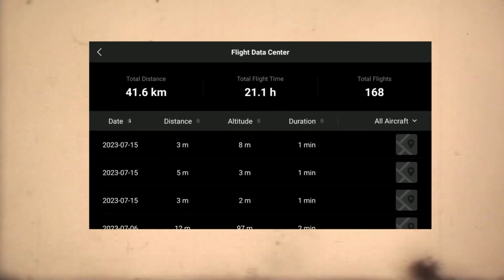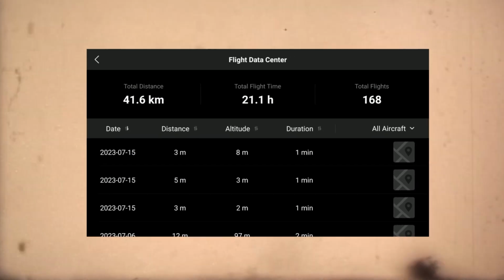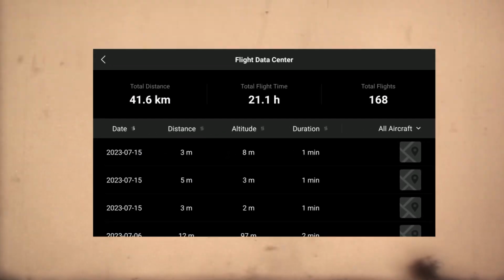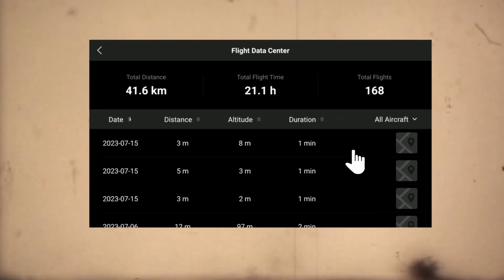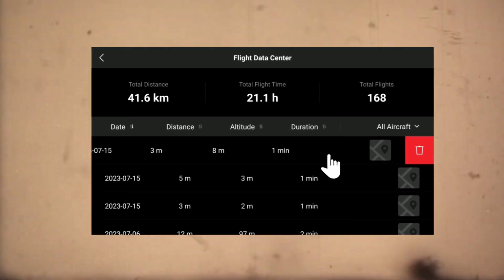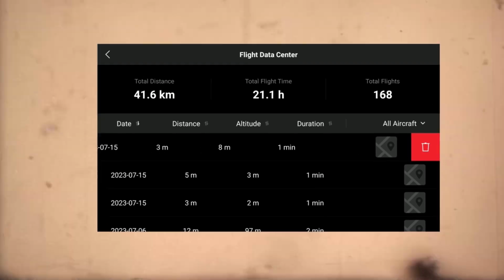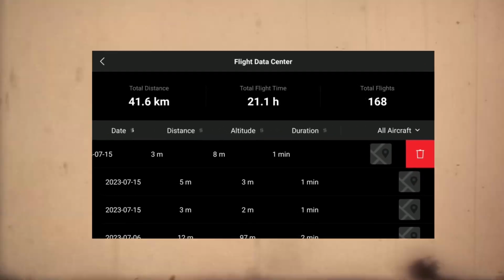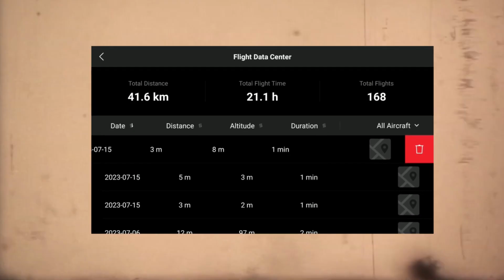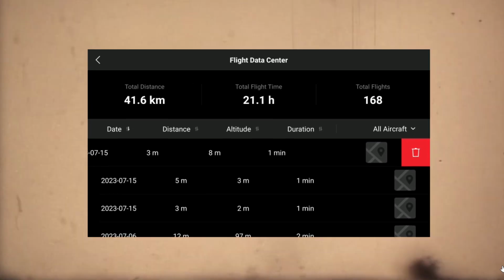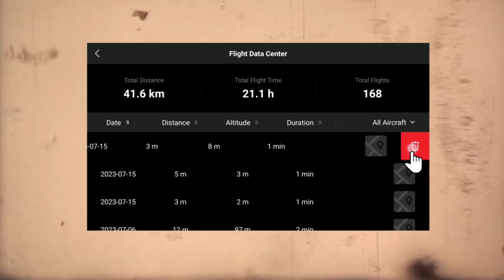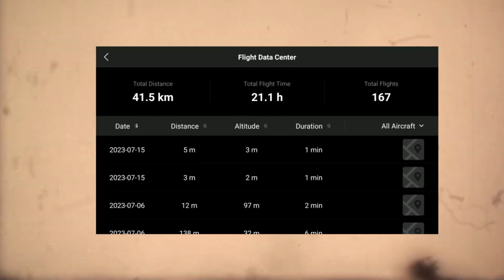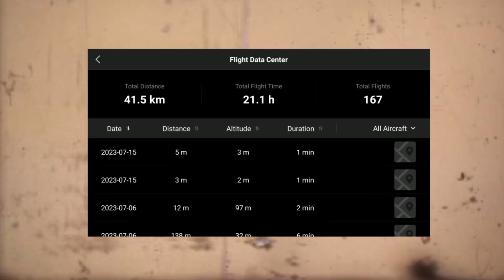So to delete any flight data from here, you just need to do one simple thing, like Tinder. We just need to left swipe. So just slightly left swipe, and then here you can see on the right hand side a red delete dustbin icon will appear, and to delete that particular file or flight data, we just need to click on that delete icon, and here you can see that the data has been cleared.